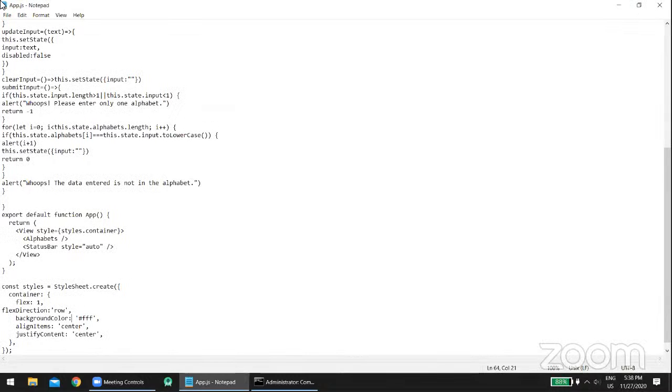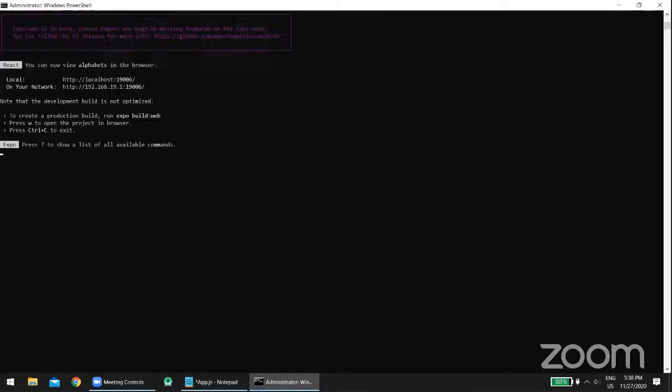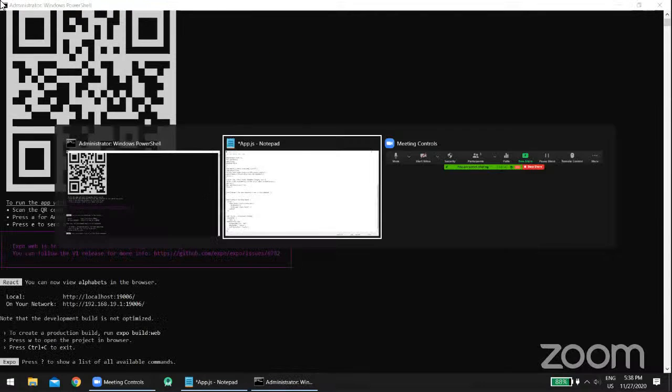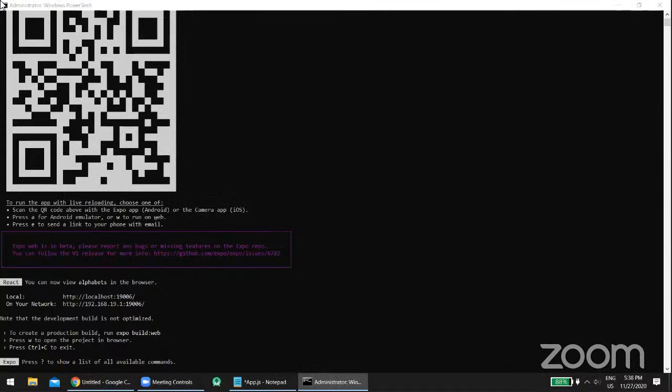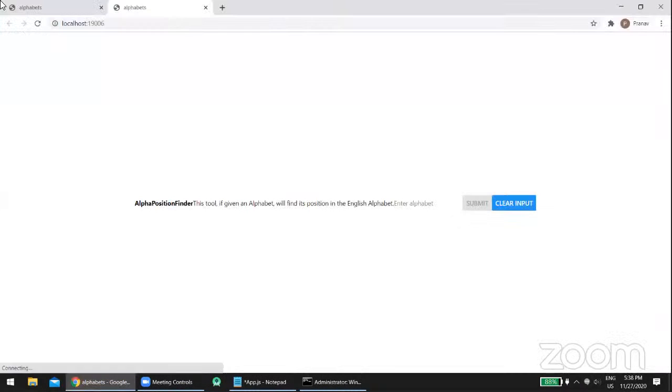Background color is #FFF for our view. So everything that is in the view. Align items, we've set center. Also set justify content to be center. So didn't really need to do that. Oh, there we go. So I think it is. Yep, it is opening in a web browser. And there we go.